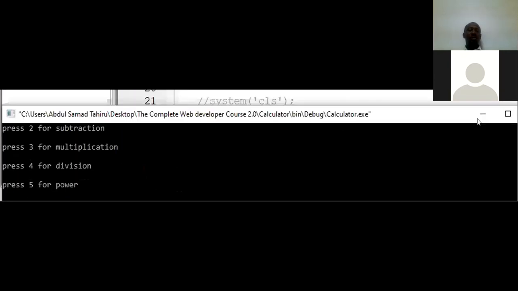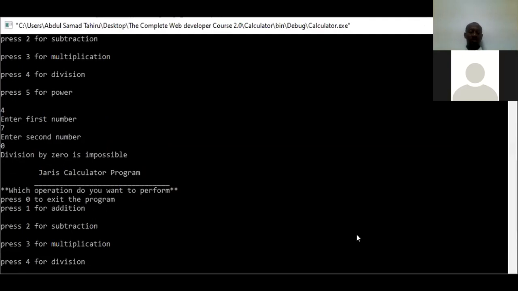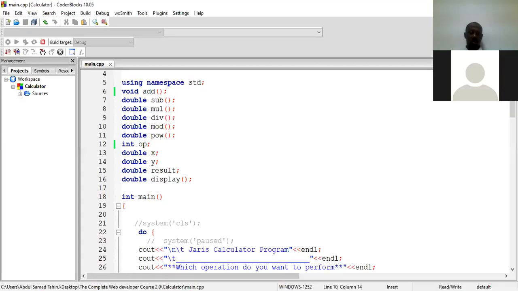Mhm. So here, if you like, we can call the function again. That's what we call a recursive function. So I want to reshare the code so that you can see what we are doing. If I enter zero now, the program has terminated, then I can finish everything. So here, let's change all of them to void.